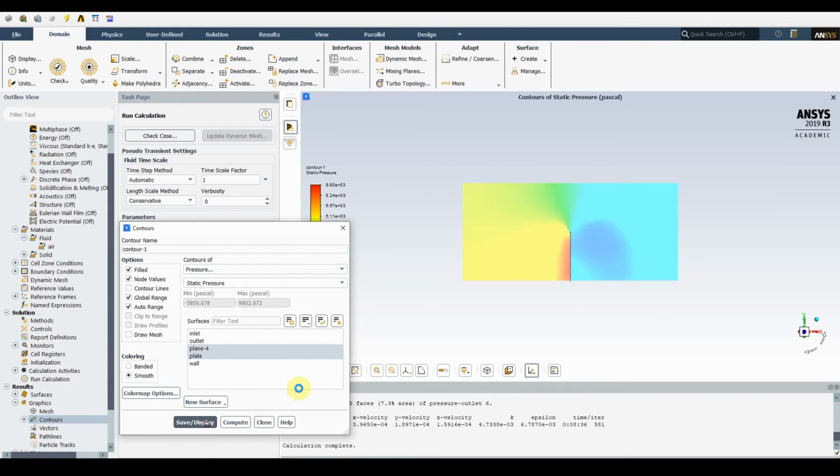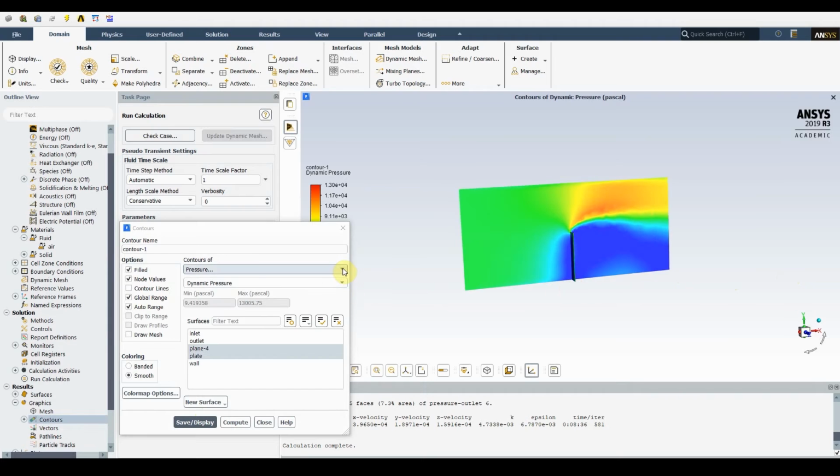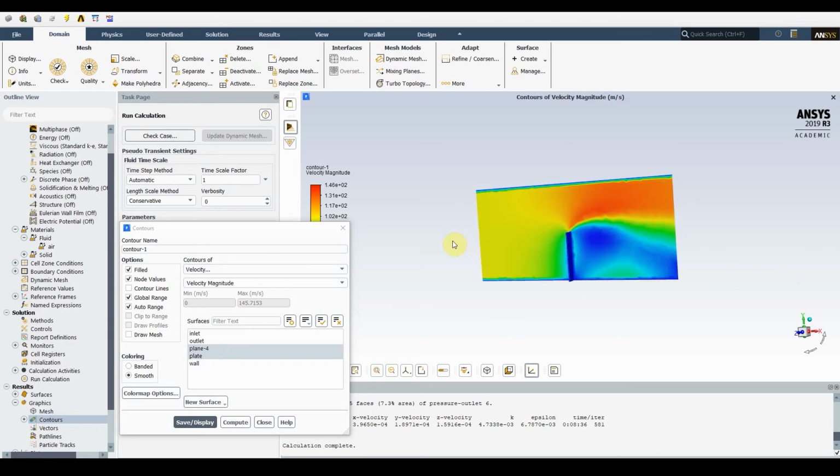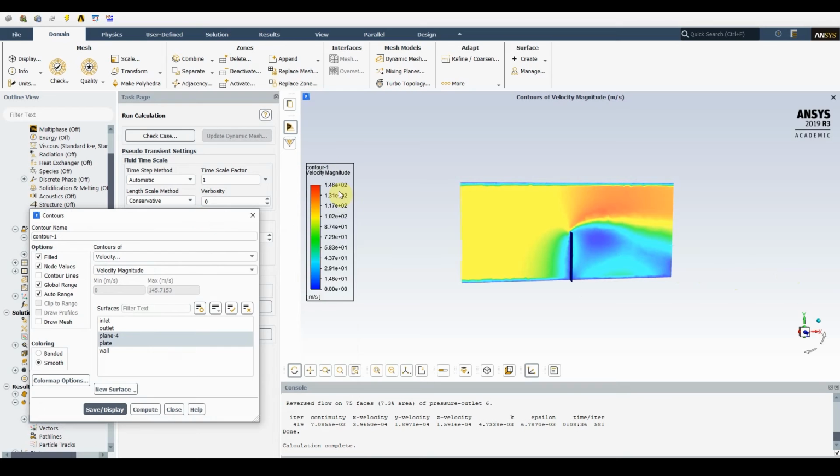If I press display on that, it will show us a mid-cut view plane of our domain, and we can see now what's happening in terms of static pressure. We can look at dynamic pressure as well to see exactly what's happening, and at the same time we can also go to velocity and look at where the highest velocity is, where the lowest velocity is, and these contour images are given a guide with the key feature here.